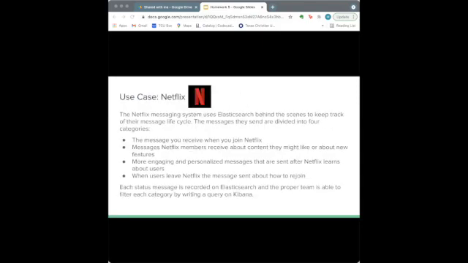So the first use case that we're going to take a look at is Netflix. The Netflix messaging system uses Elasticsearch behind the scenes to keep track of their message lifecycle. The messages they send are divided into 4 different categories. First, there's the message you receive when you join Netflix. Then there's the messages that Netflix members receive about content that they might like or about new features. Third, there's the more engaging and personalized messages that are sent after Netflix learns more about each of their users.